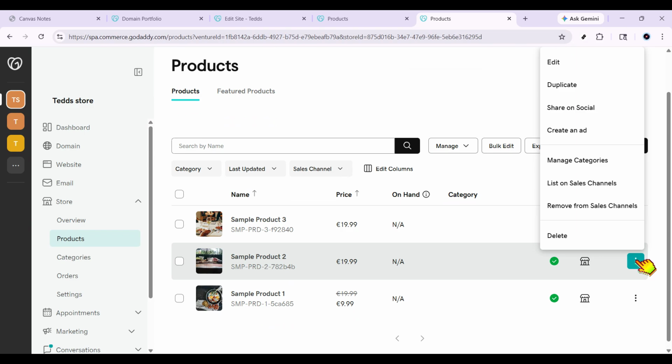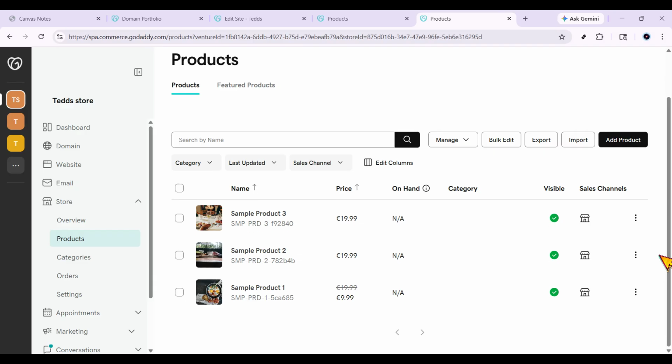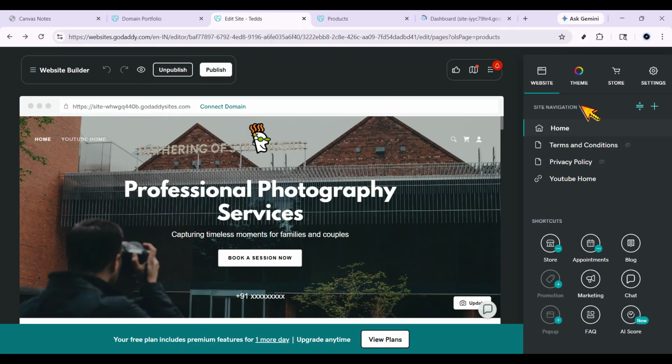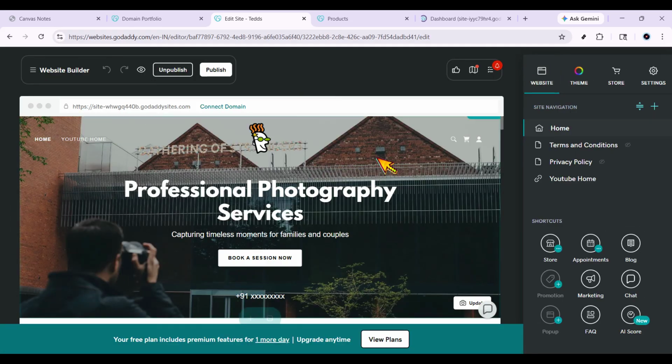Once you're done making your product changes, go back and edit your website to see the updates in the store section. This is the final step, and it helps you confirm that your products are showing properly on the live site or in your website editor. If something doesn't look right, you can always return to the product section and adjust it again.